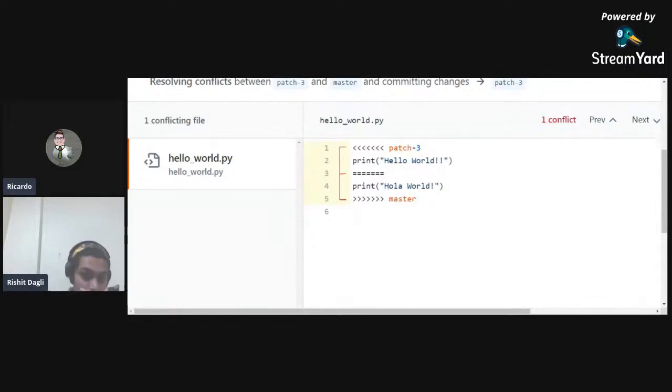So this red part is the part where it is facing conflicts. I just have one conflicting file, so one file name listed down here. So I see in patch 3 I have hello world with double quotes. In master branch I have hello world with a single quote. So now I want to resolve this conflict. So let's say I don't like Hola World, I like Hello World with double quotes.